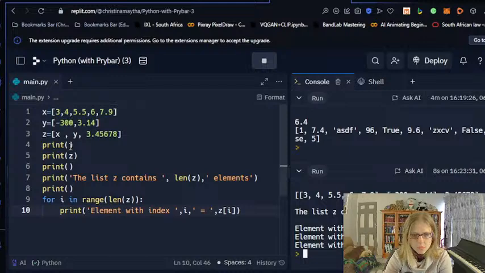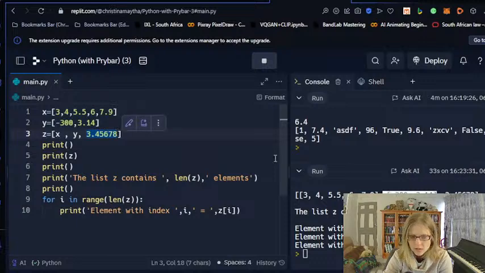So we first printed X, right? We first printed X, which you can see is a list within the list. We printed Y, which is these two elements of this list. And then obviously for Z, we've also got that additional floating number there.